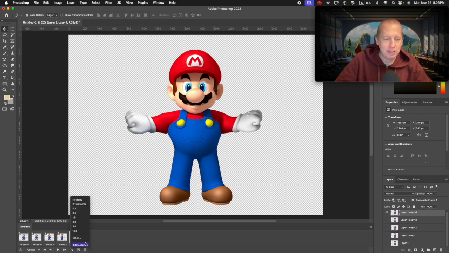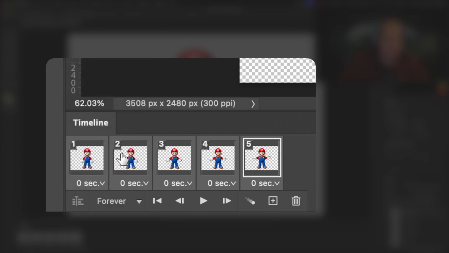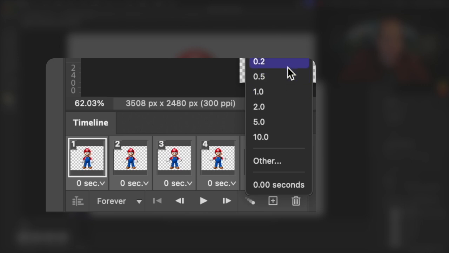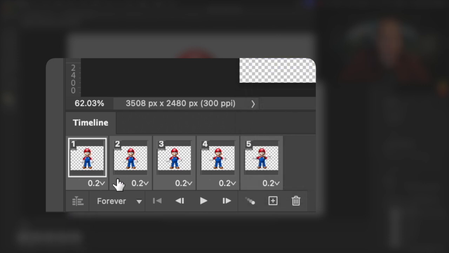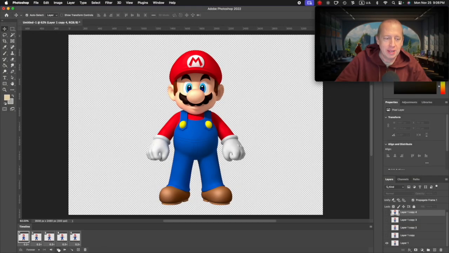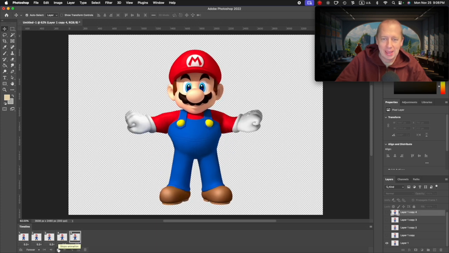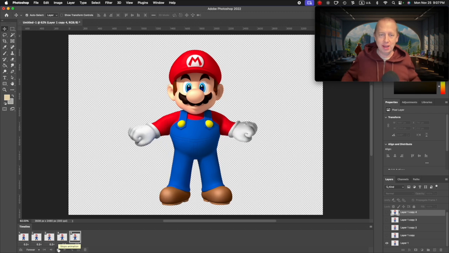Now right now, each of these are set to basically 0 seconds, so we want to select all of them. And there we go, there's 1, 2, 3, 4, 5. And we want to change this to about 0.2 seconds. Now, depending how long you want to play this, you may want to play it once or loop it forever or choose a custom, or I'm going to go with forever. And now I can hit play and we can see the animation.